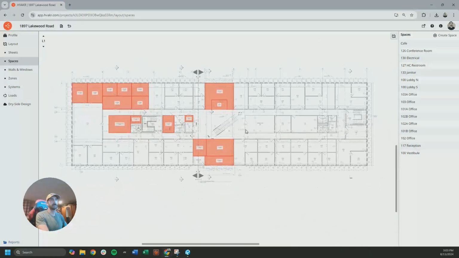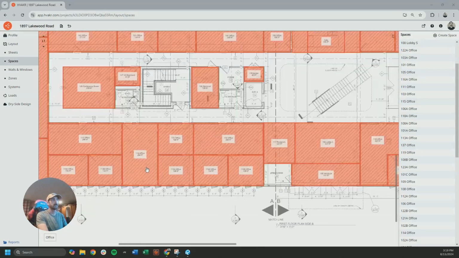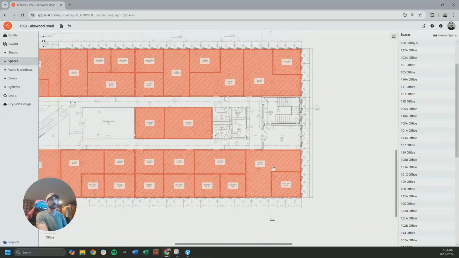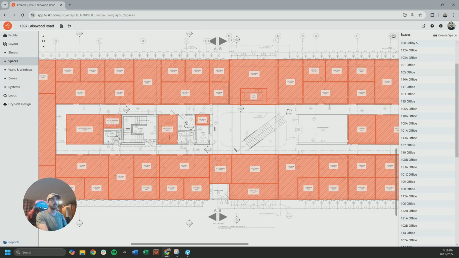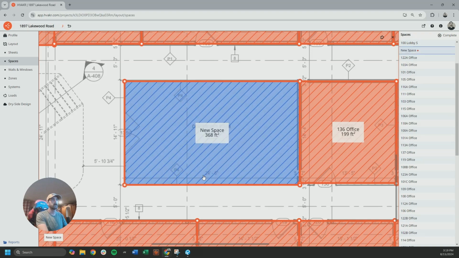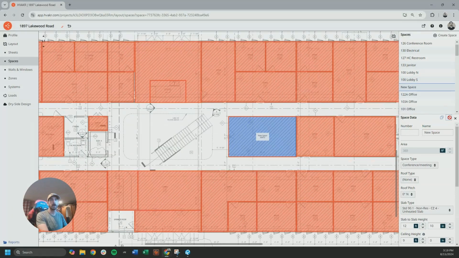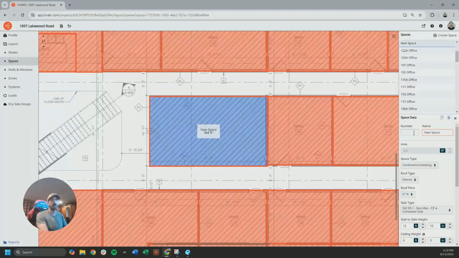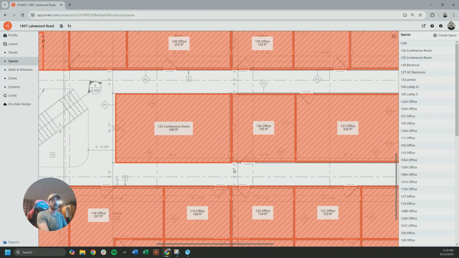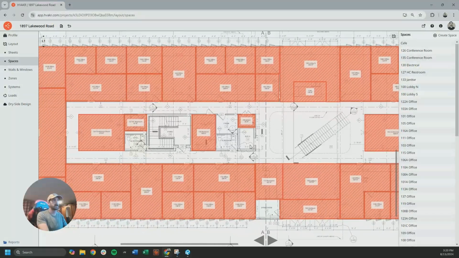Taking a step back, and boom. All right, now all my offices for level 1 are defined and named. Now I'm going to do conference rooms next. So here's the other conference room. Let's grab that. Go to my already defined conference room space, copy that, and I'll paste that here. And then I'll just name this appropriately, 135 conference room. Looks good there. Any other conference rooms? Negative. So let's take care of the rest of these restrooms.